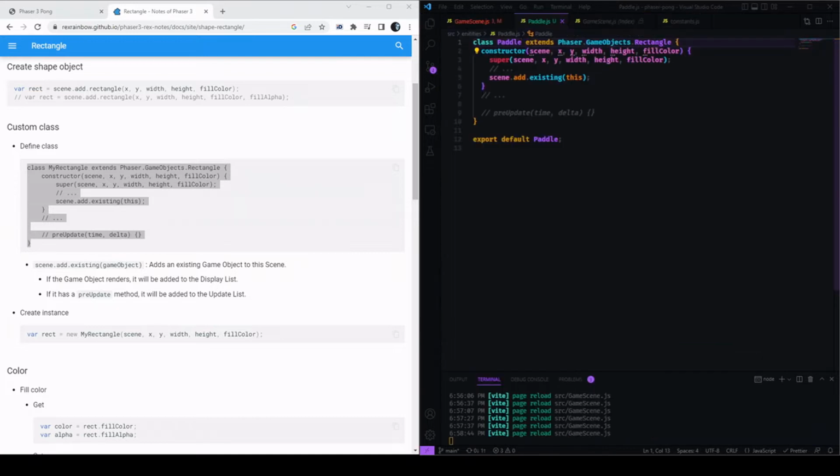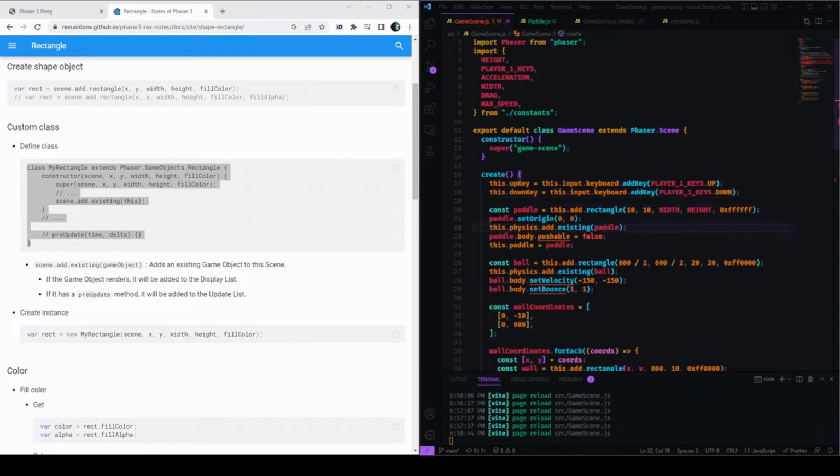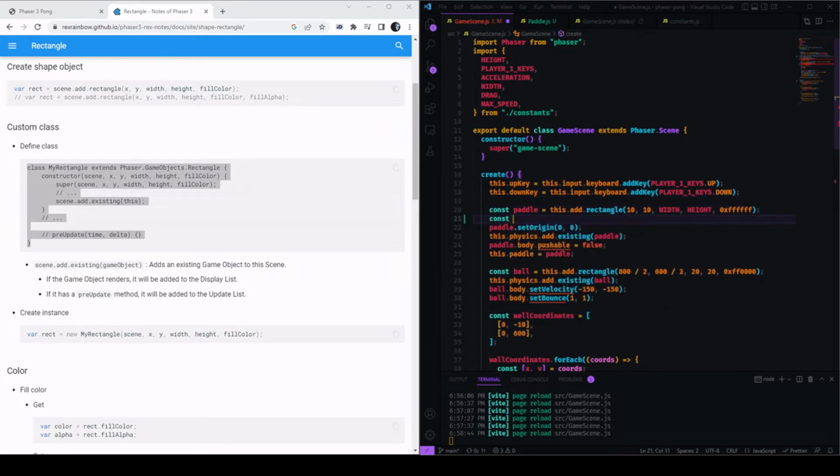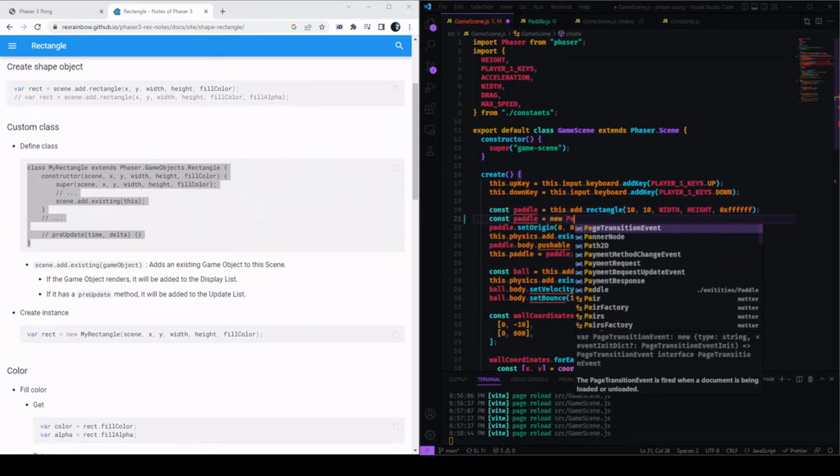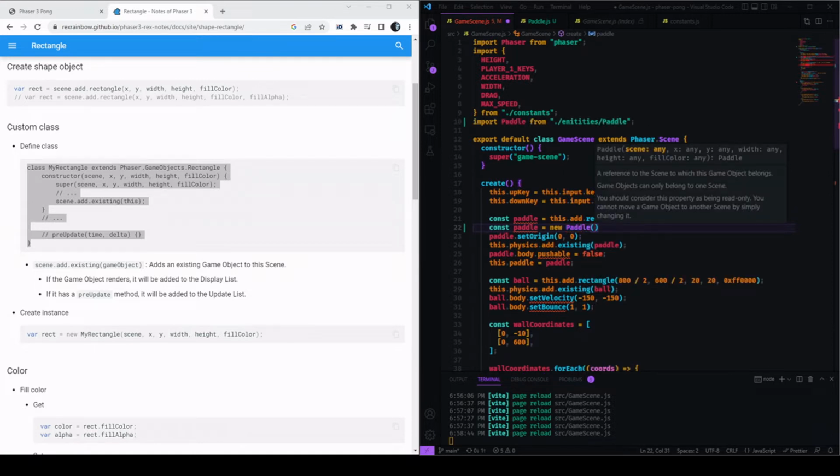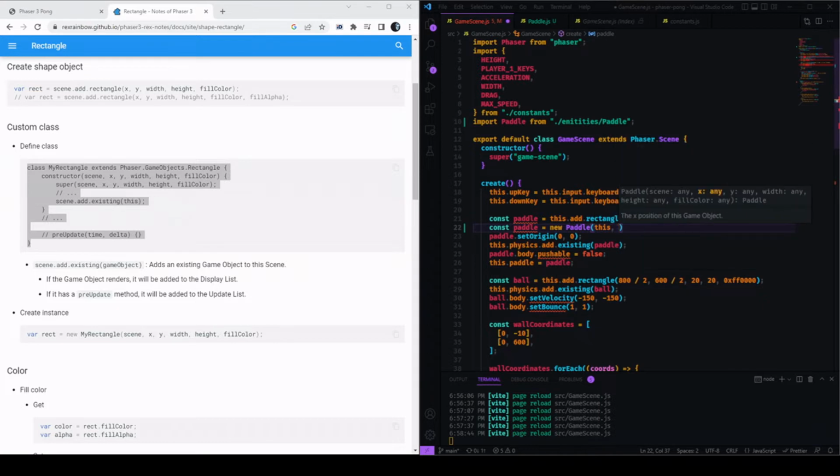Now, basically what I want to do is to put the initialization logic from the paddle into this class. So I'll be calling const paddle is new Paddle. It auto imported it, and now I want to give it the scene, which is this, and otherwise all these things are the same. So here we go. And we can get rid of this.